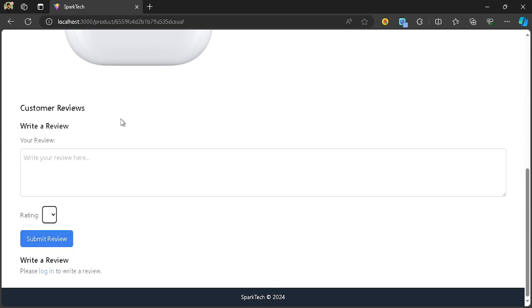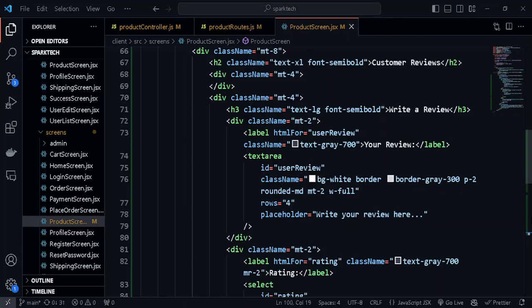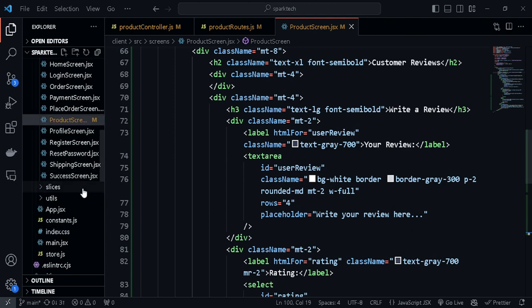When we click on the submit review, it should submit both of these details to the backend and create a review for this product. Okay, and after that we'll also be listing all of the customer reviews over here in the form of a box. Okay, so first let's go and create an API backend to send all of the information to create a product review.